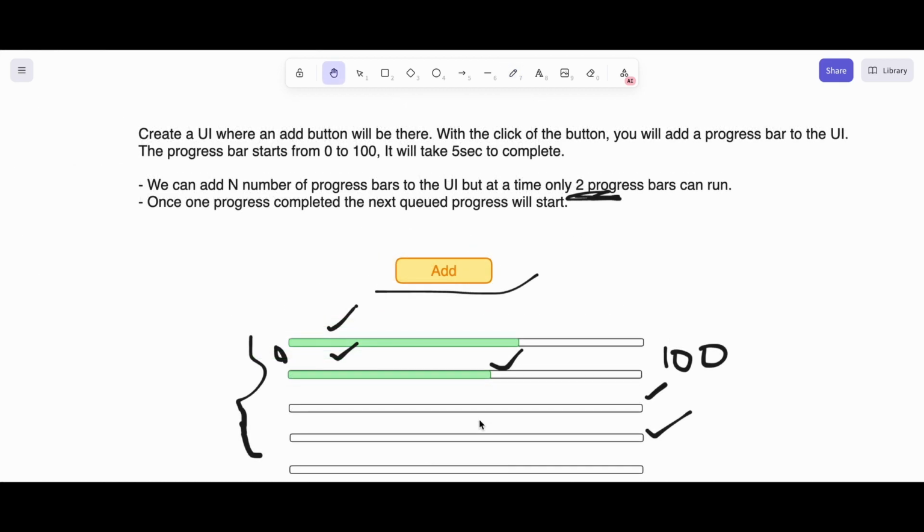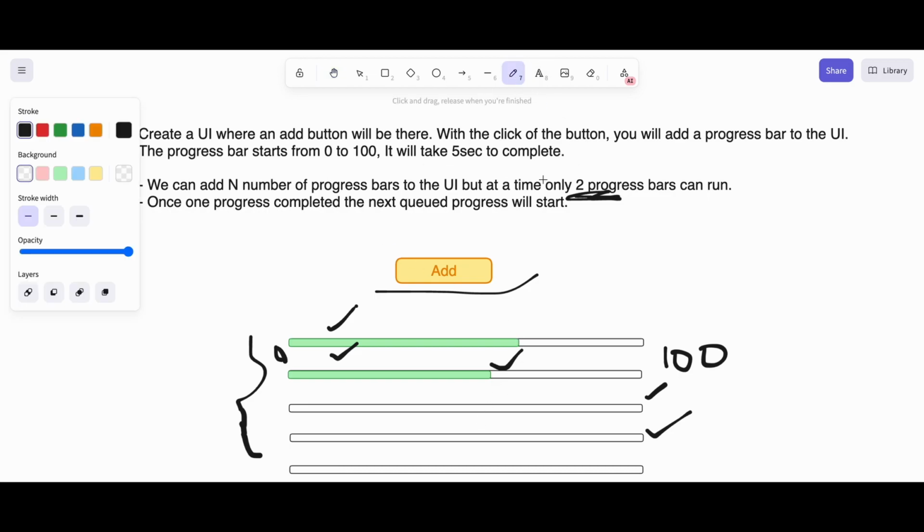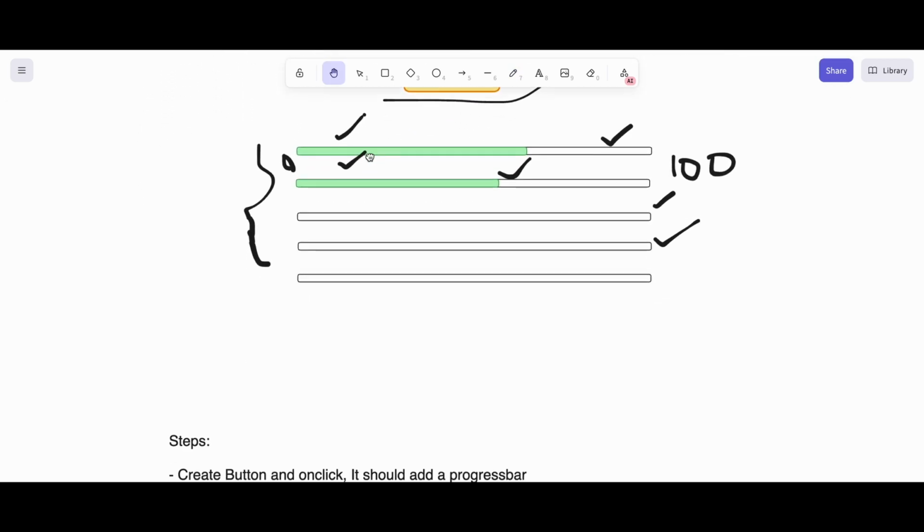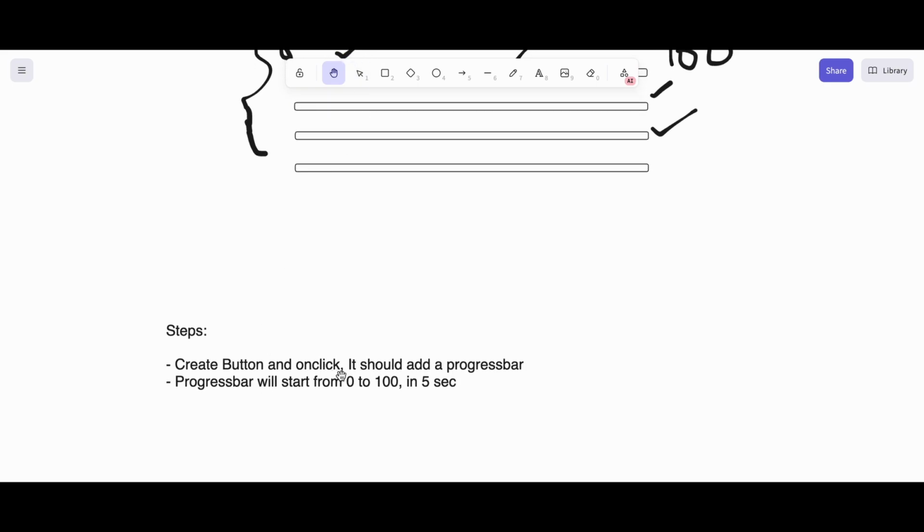Before jumping into the solution, let's break down this problem first. The question is saying that if you click on the button 10 times, it should add that number of progress bars to the UI, and each progress bar should start from 0 to 100 and take 5 seconds to complete. So our first goal will be to create a button, and on clicking it we should add a progress bar that goes from 0 to 100 in 5 seconds.